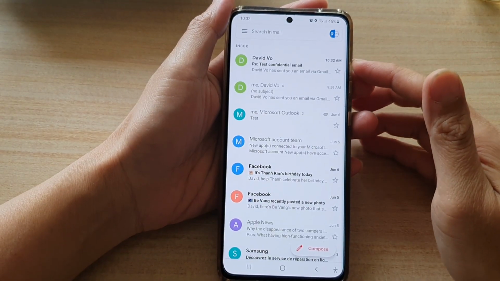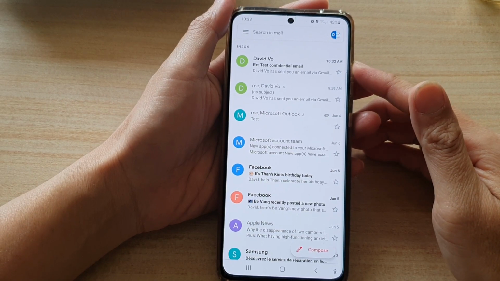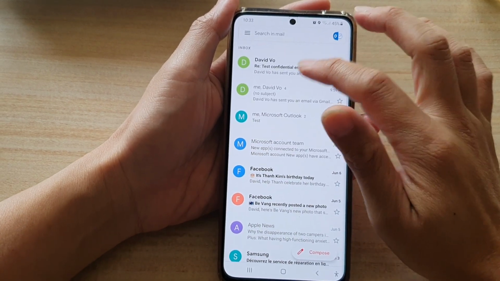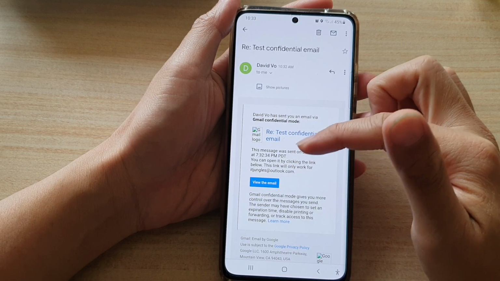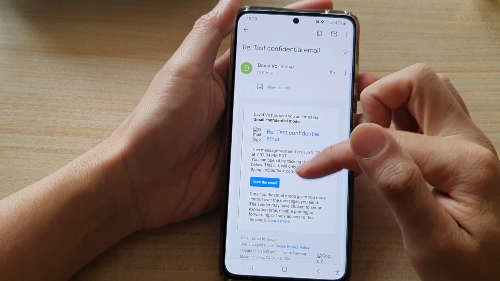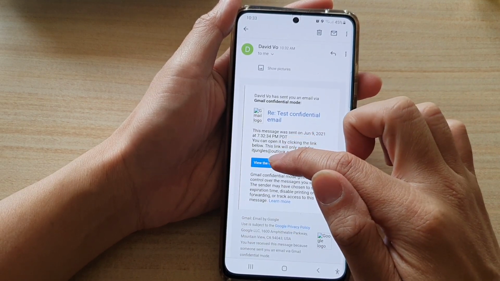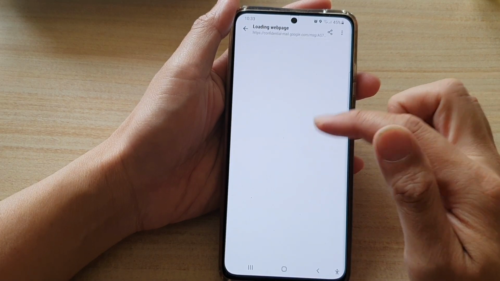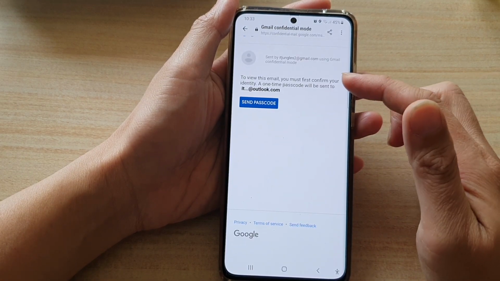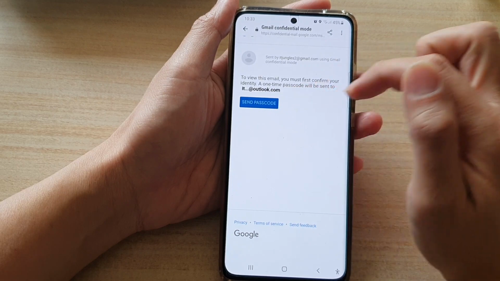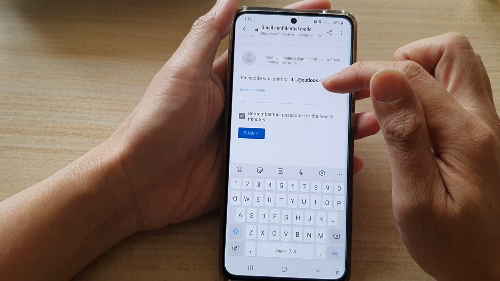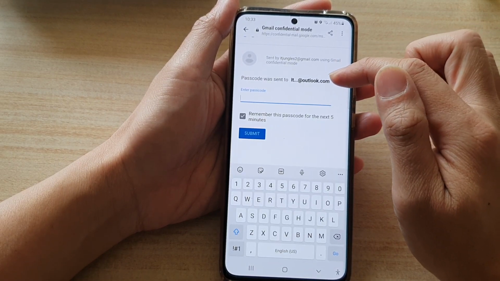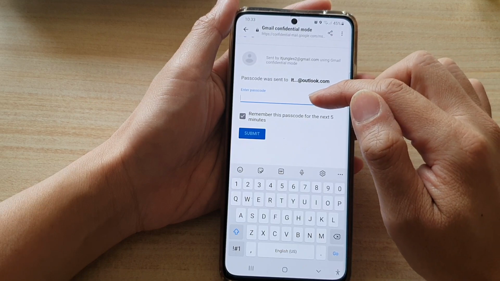Okay, here is an example of the confidential email that I have received. If I open it, you can see on the email there is no message. I need to tap on the view the email button. Once I tap on that, it will load up as I send a passcode. And the passcode is now sent to this account, and I will need to put in the passcode.